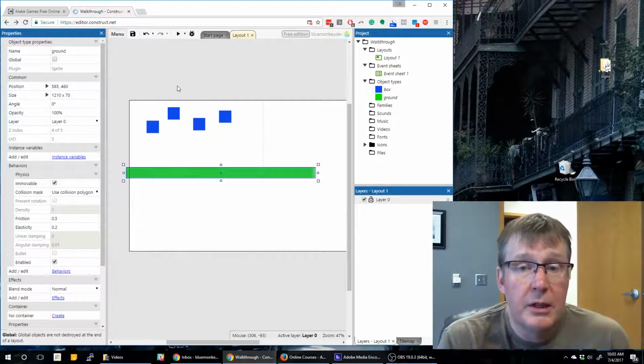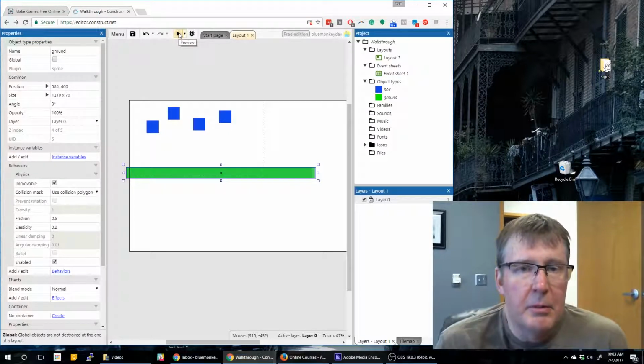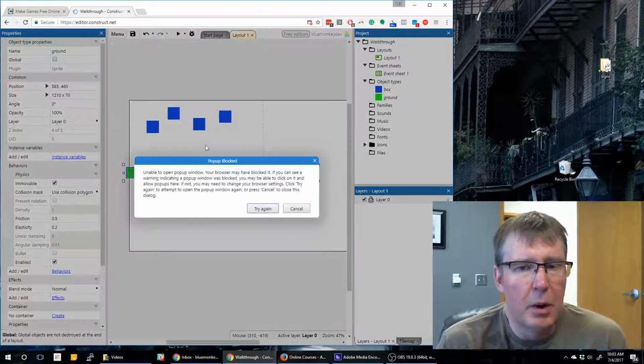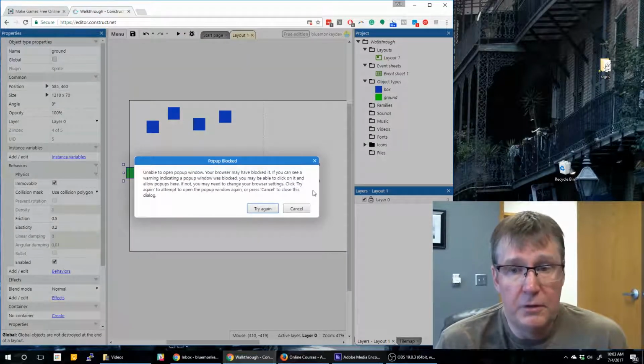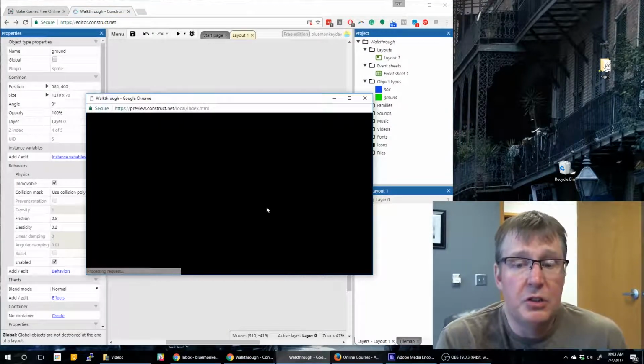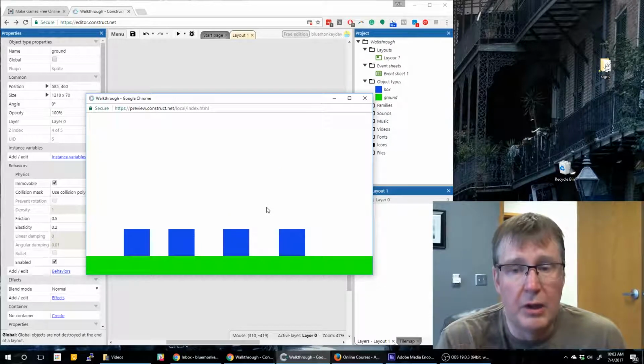Just like with Construct 2, it has a preview button. I'm going to click it right here. Now, as soon as I press this, it's going to pop up an error message saying that I don't allow pop-ups, which is true, and I think yours will probably do the same, which is fine. You can just go ahead and click the try again button, and then it'll automatically pop it up. This is just to avoid excessive pop-ups within websites. The browsers don't allow that.